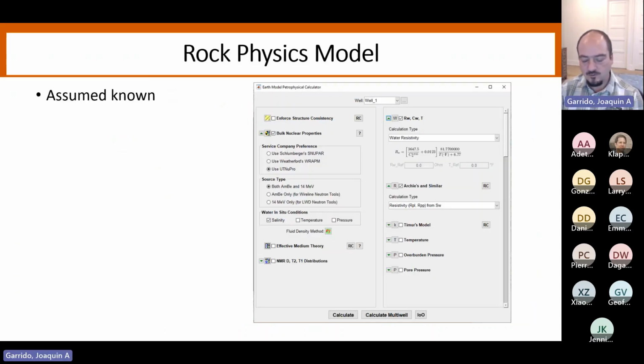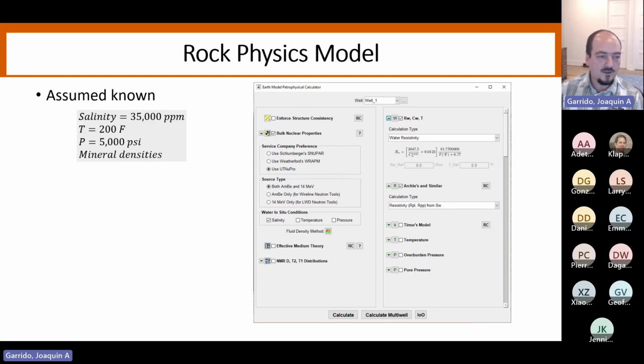Okay, now after we do that, we have the components, all the petrophysical properties are in place, so we can calculate the physical properties. First we're going to assume that certain things are known. The salinity is 35,000 parts per million.